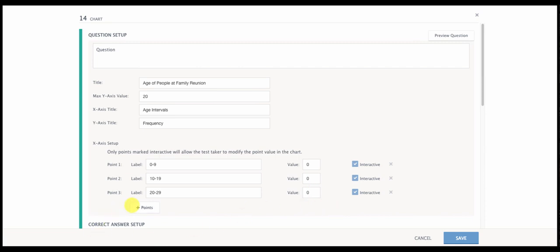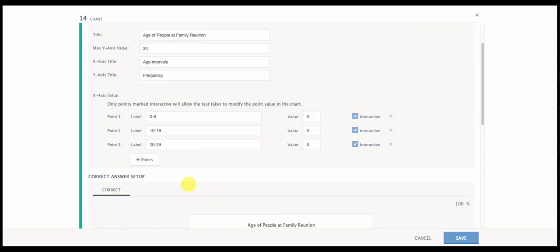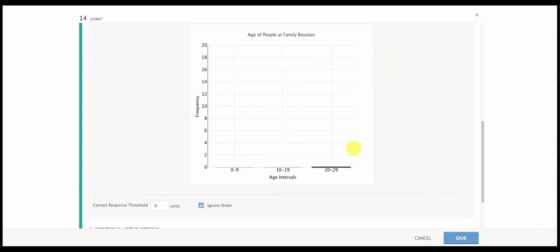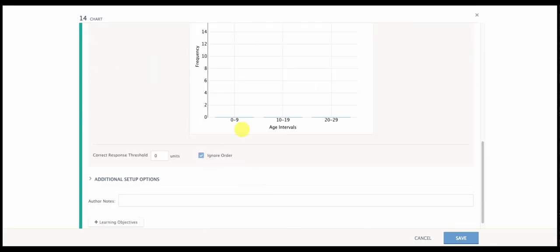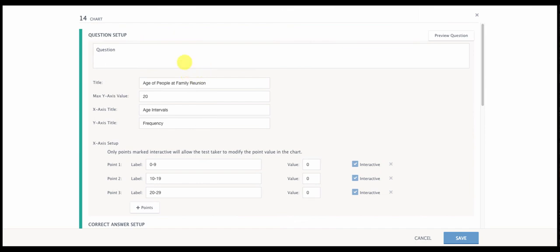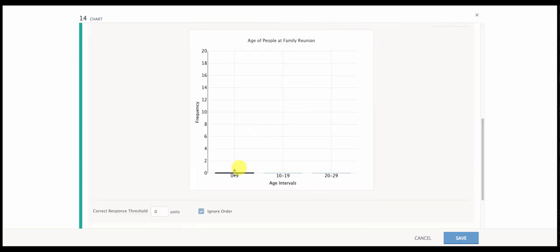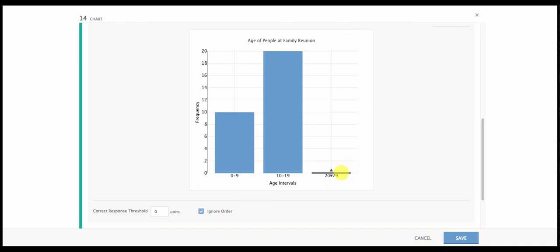And you can add more down here. Only the items that are selected as interactive will be things that students can change the value of. So now you can see we have our table started here. And depending on, for example, if in my question I listed a tally of the ages of people at the family reunion, down here, students would manipulate the chart to answer the question.